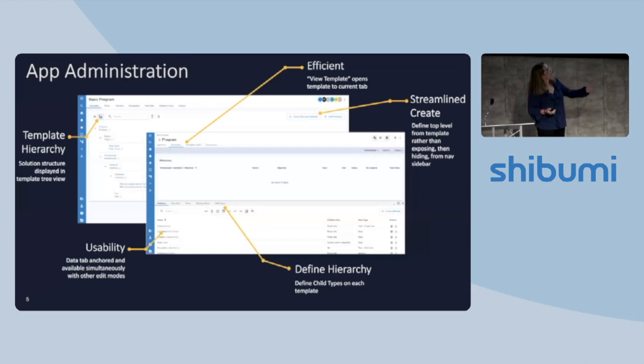Let's see, another thing that we did is when you open up from an instance and you want to work on the template and you click on View Template, it used to bring you back to the Summary tab of the template, and you had to navigate over to the tab that you actually wanted to work on. Now, if you're on the Milestone tab, and you click View Template, you're going to come into the template and land on the Milestone tab. So just some little things that help make it a little more efficient when you're working with the solution.